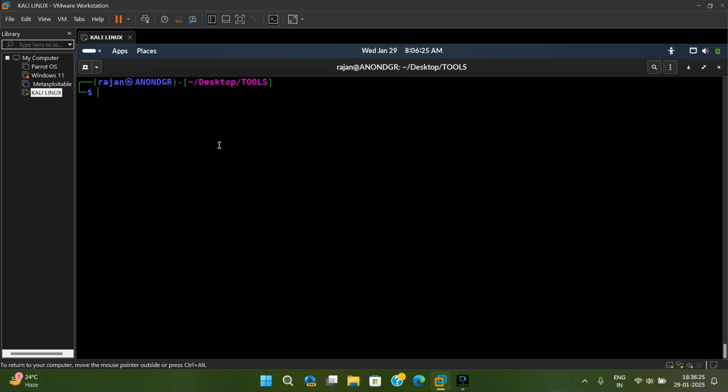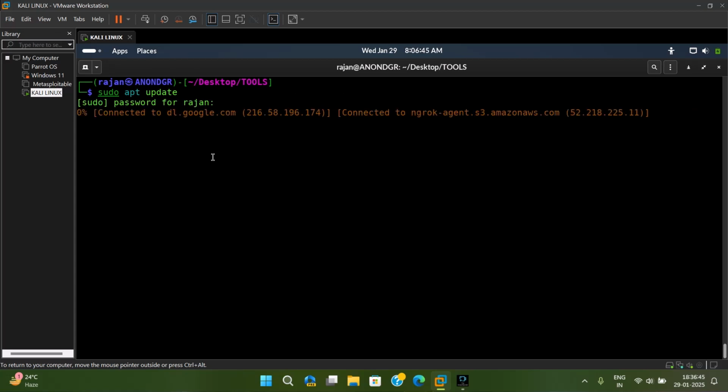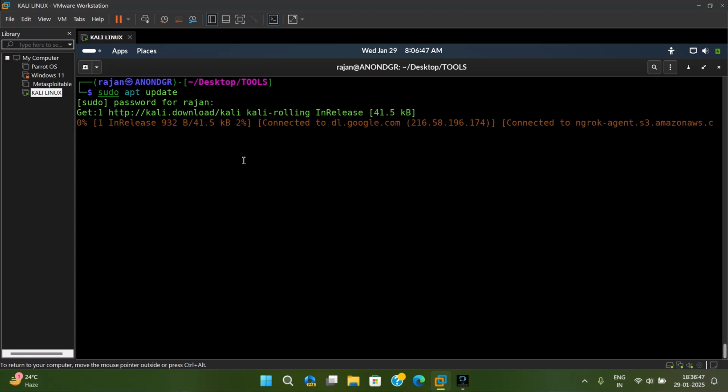To install TGPT, first you need to give the command sudo apt update. In order to install TGPT on your terminal, you need to update your Kali Linux repository first. So you need to hit enter, and I am entering my password, and it will take some time depending on your internet connection. So I am stopping it, because I already did that, so I don't need to do it again.